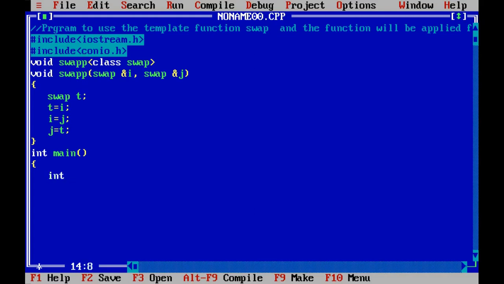First I take the integer data type. I give some variables for that. Next I take the character data type. I give some variables for that. Next I take the float data type. For different data types, I am going to apply the same function with x and y. Fine. Now first I apply it for the integer data type.